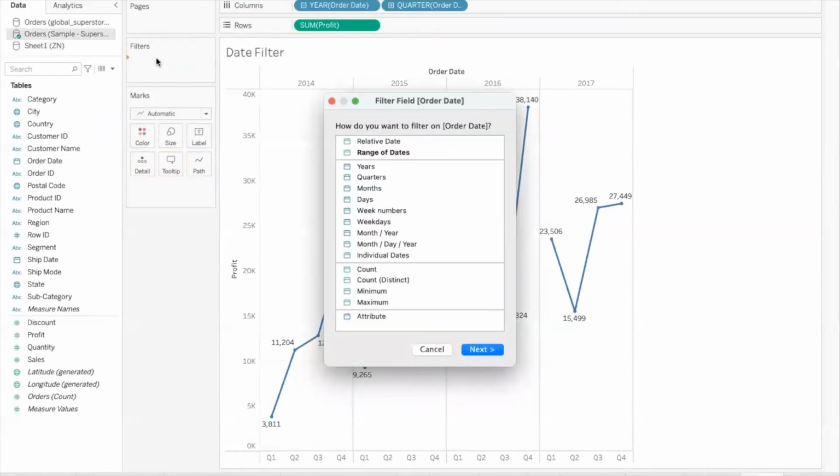Now this also gives us a pop-up. It's basically asking us, how do you want to filter on the date field? Do you want to filter based on years, quarters, months, days, combination of month and year, month, day and year? We have a lot of options. I would like to filter by year, suppose.